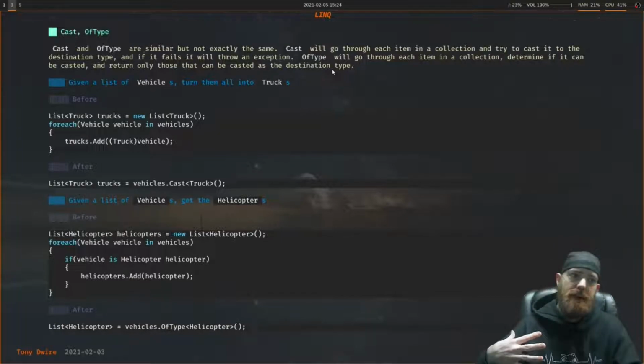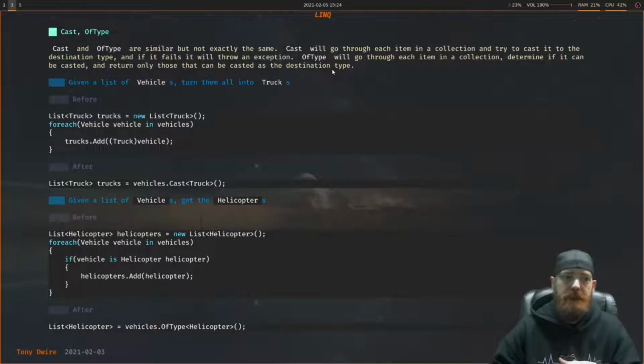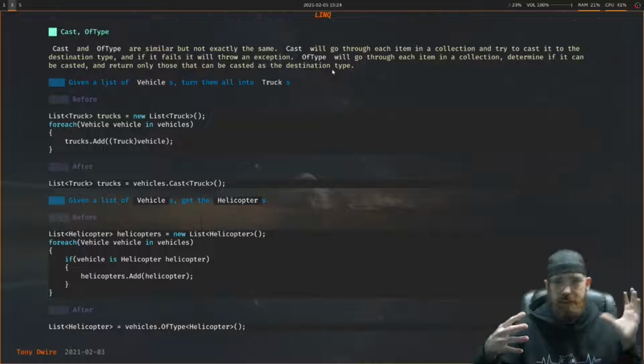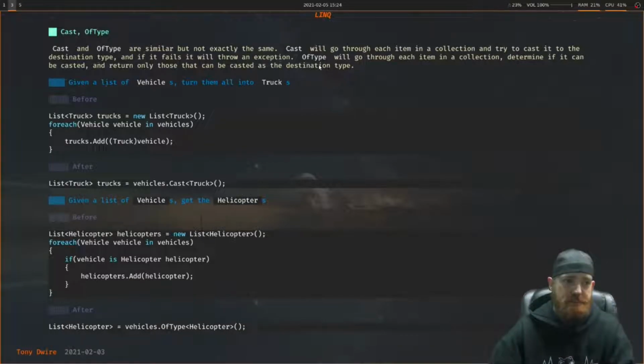OfType is kind of the more lenient version of that. It'll go through each one, and if they can be casted to that type, it'll do it and add it to the list. Otherwise, it'll just skip. So what you end up with is, if not all of them were trucks, but some of them were, you would get here's all the trucks out of the list. But it didn't throw an exception.